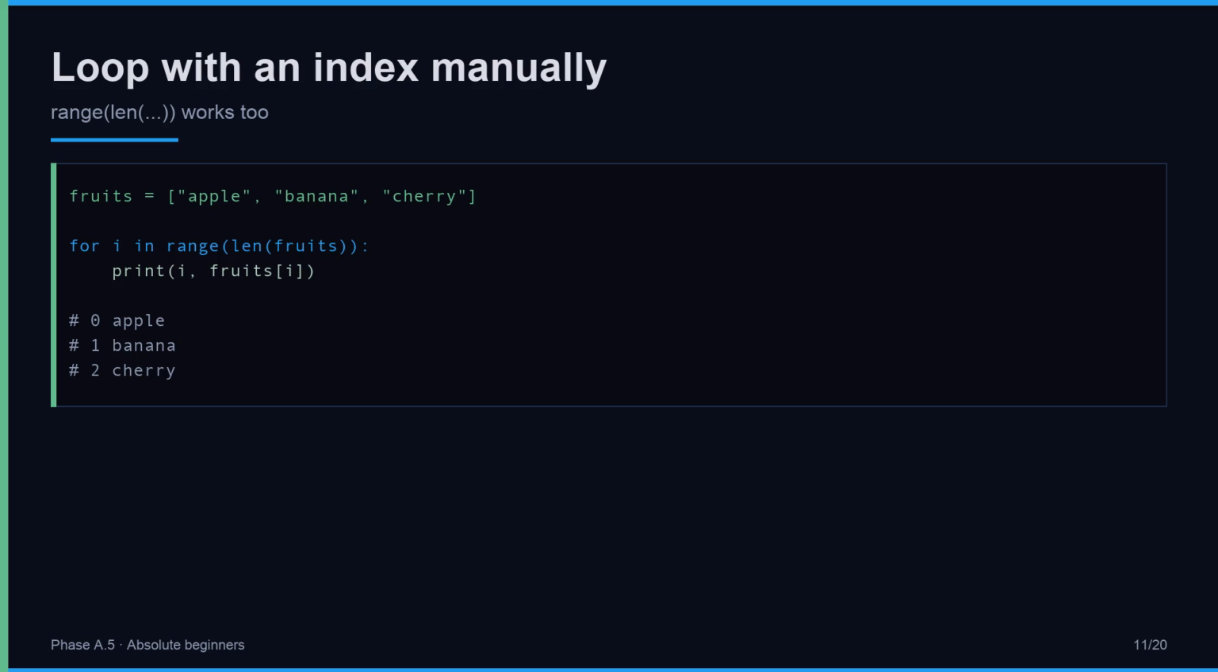When you only need values, use a plain for loop. When you need position too, prefer enumerate. Both have their place. Works, but prefer enumerate.